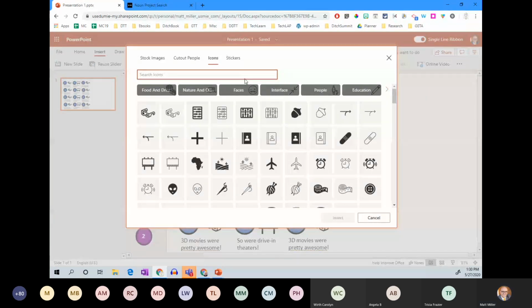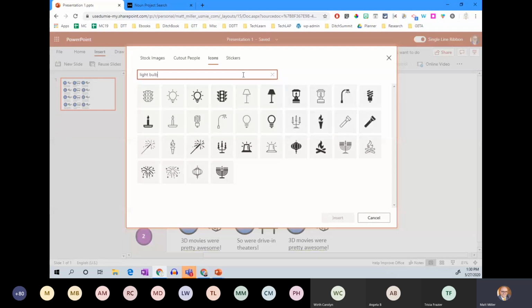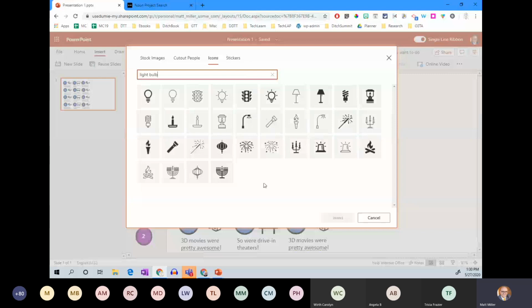So we've got several versions of light bulbs. The other thing that I like about this too is that all of these icons are kind of in the same style. Now, when you go to something like the Noun Project, you can kind of see it over here. There are lots of different styles of light bulbs.